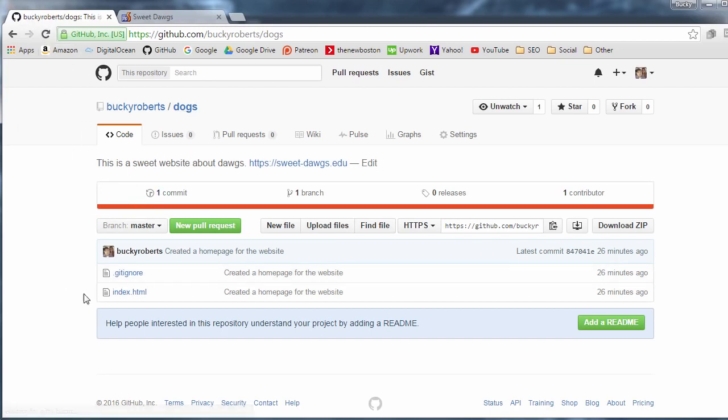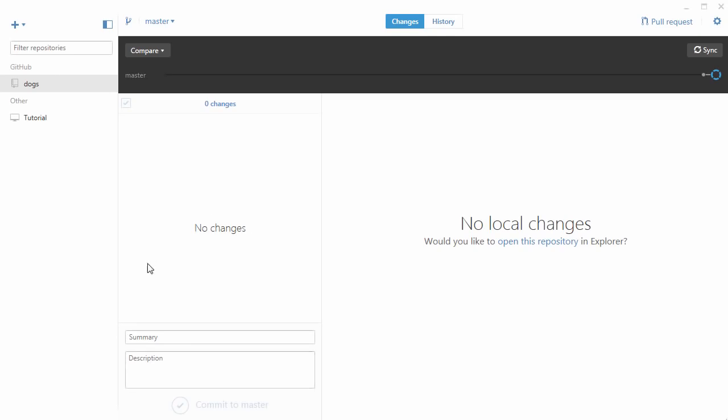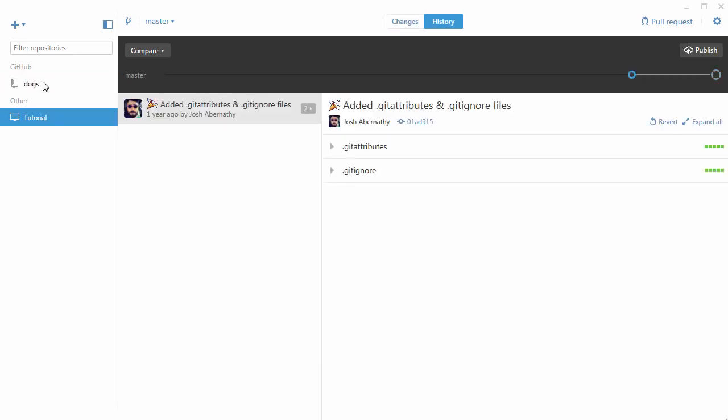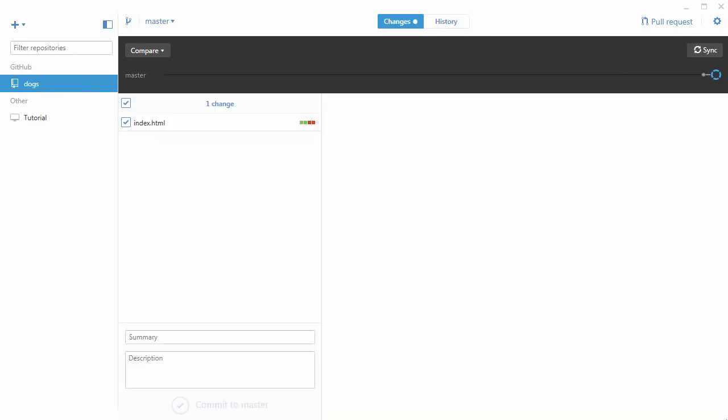If I refresh that now, nothing changed. So let's update this repository right here. How do we do that? If we go to GitHub Desktop and click the name right here, and why does this thing log me out every time I minimize it? All right, we can see that we have one change that we didn't publish yet.